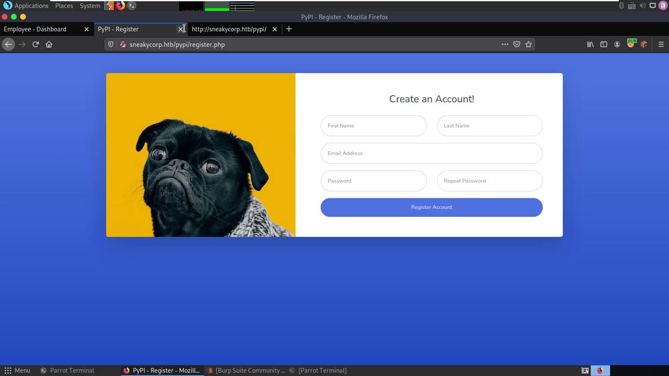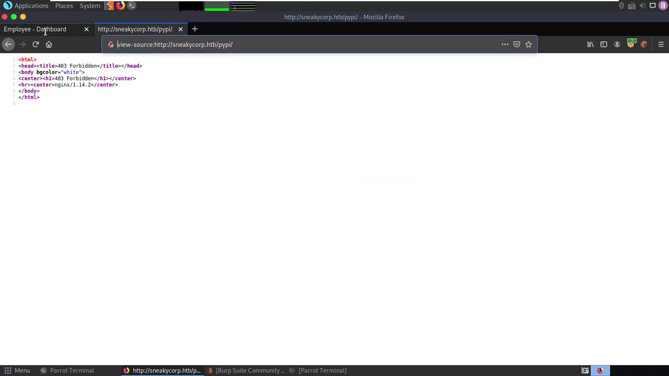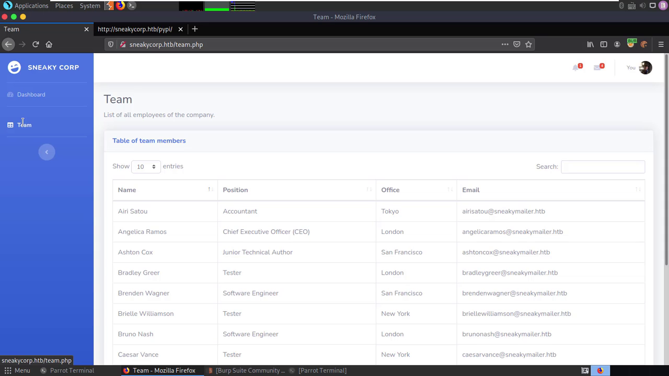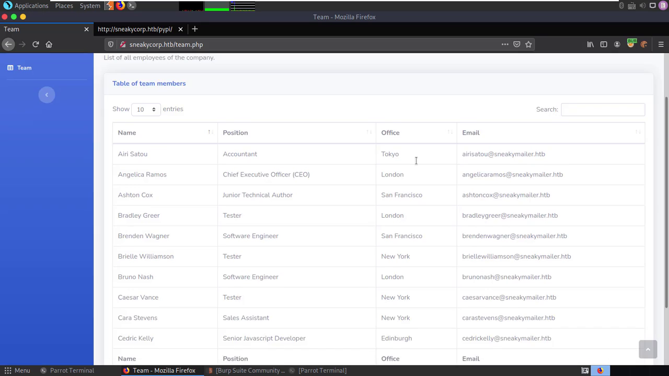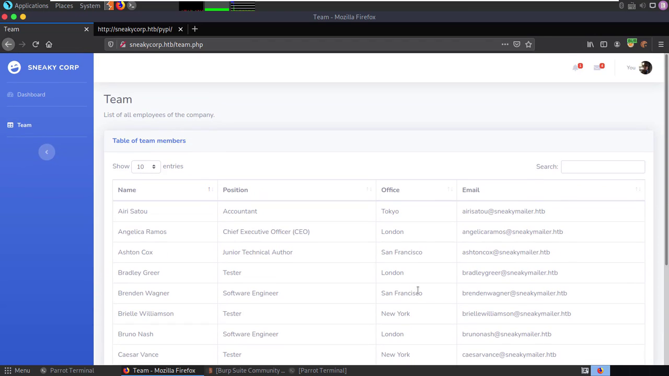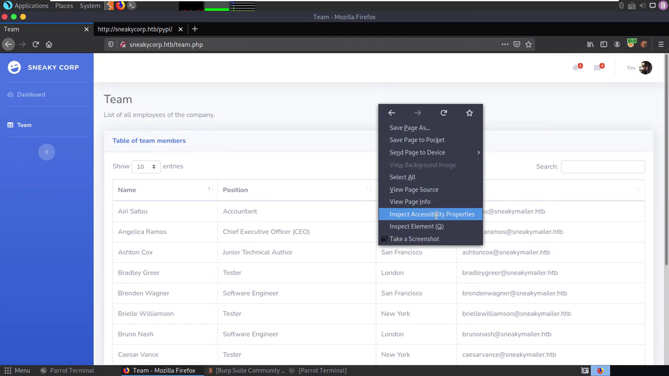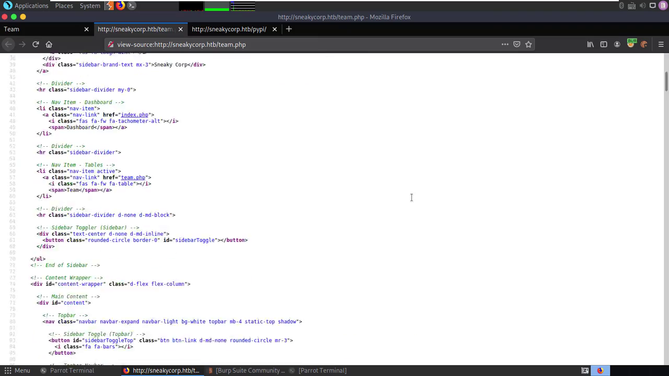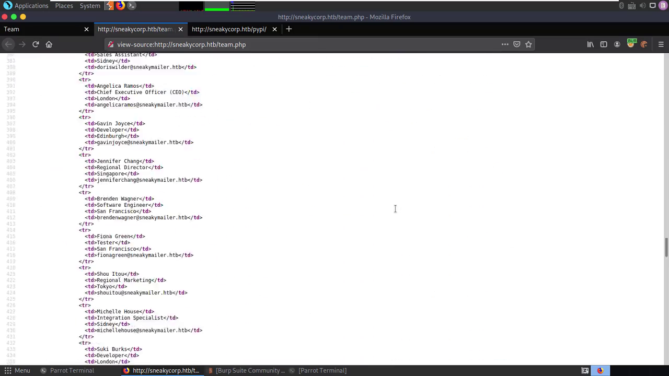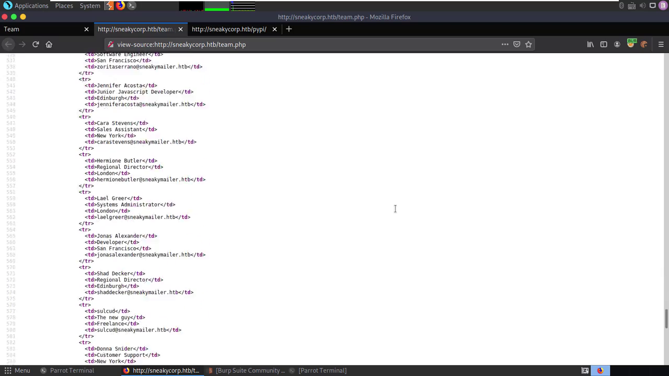And that's okay, because what we're going to do is take a look at this site. And it's got a page called Team. And sure enough, there's a table. And that table has 57 entries. There's a lot of entries on this one. And let's see if we can see them all. View page source. I think that's all of them.